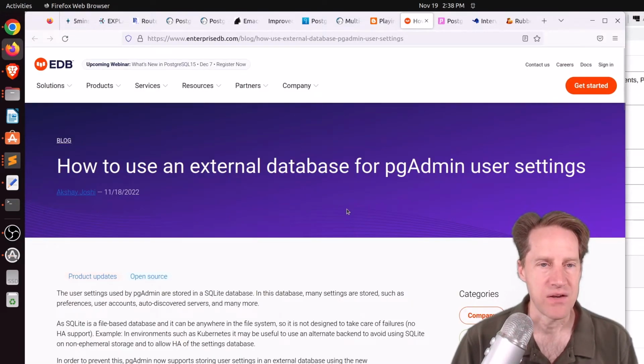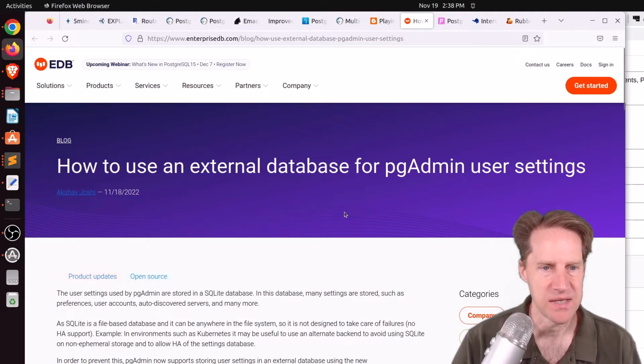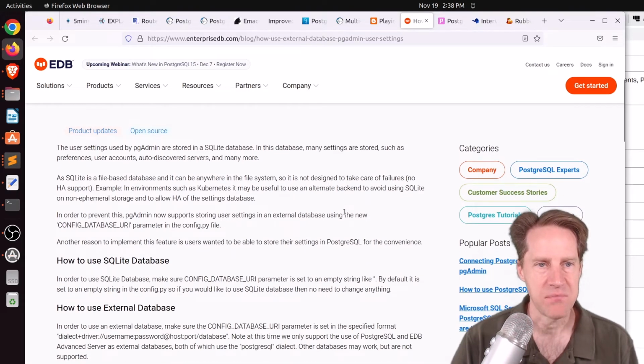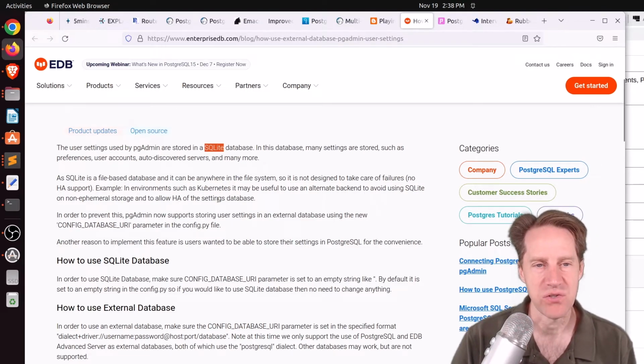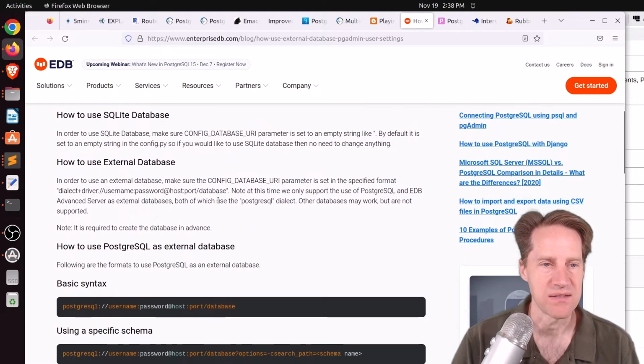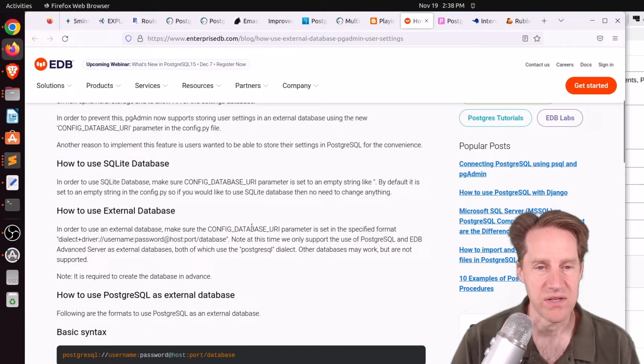Next piece of content, how to use an external database for pgAdmin user settings. This is from enterprisedb.com. And pgAdmin out of the box uses a SQLite database to store user accounts, auto-discovered servers, preferences, etc. Well, you can actually choose Postgres to store these. And basically, you just define a config database URI, and it will point and start using Postgres. So check this post if you want to learn more about that.